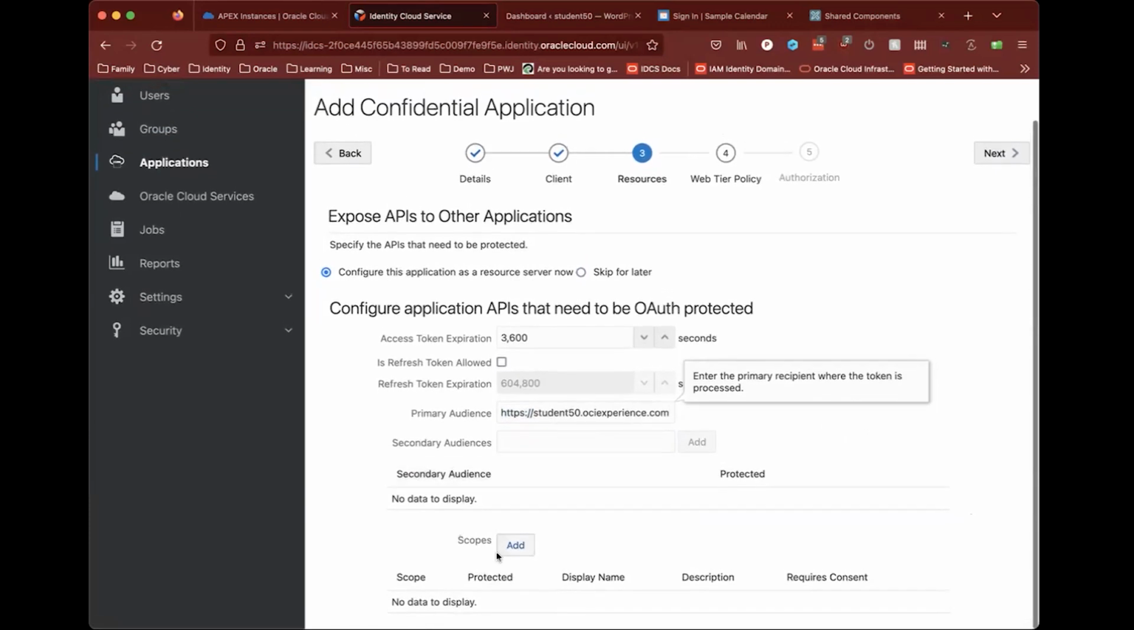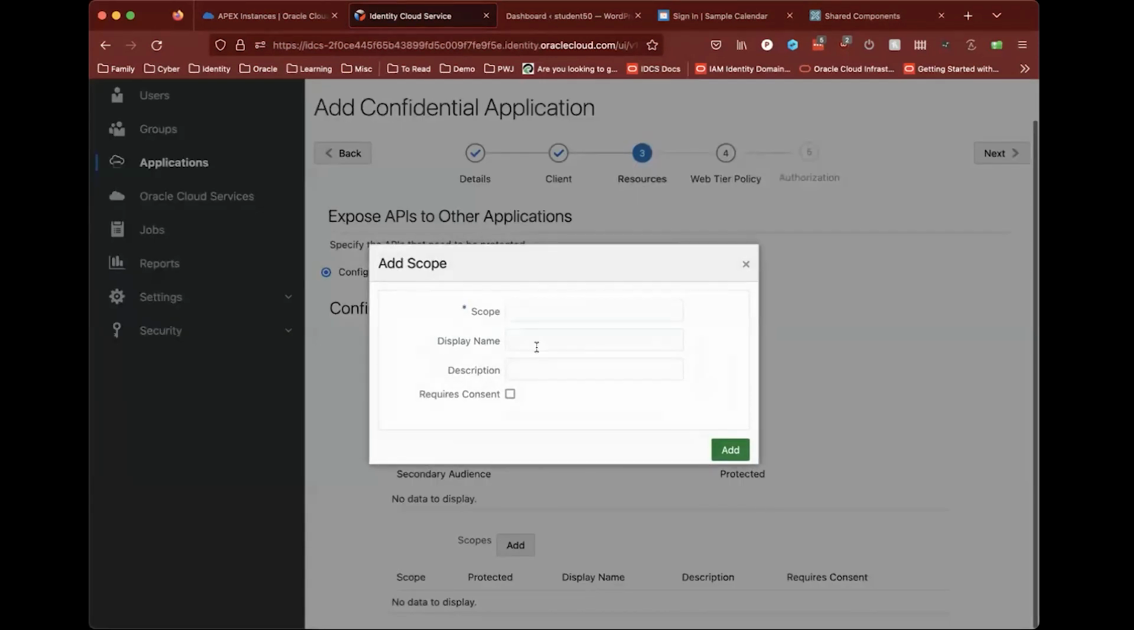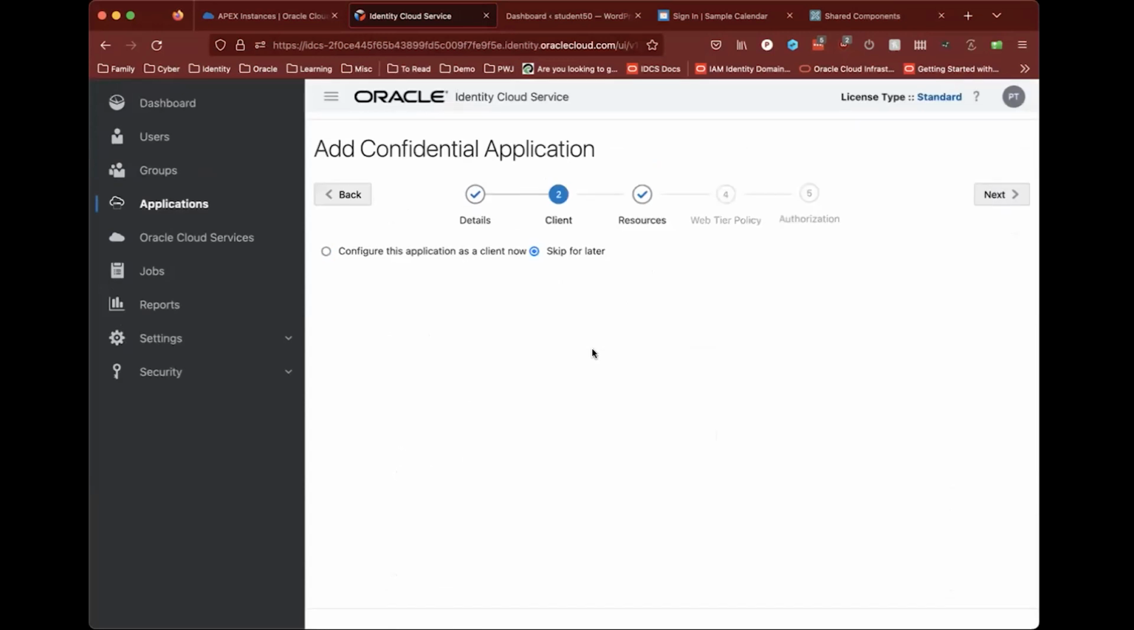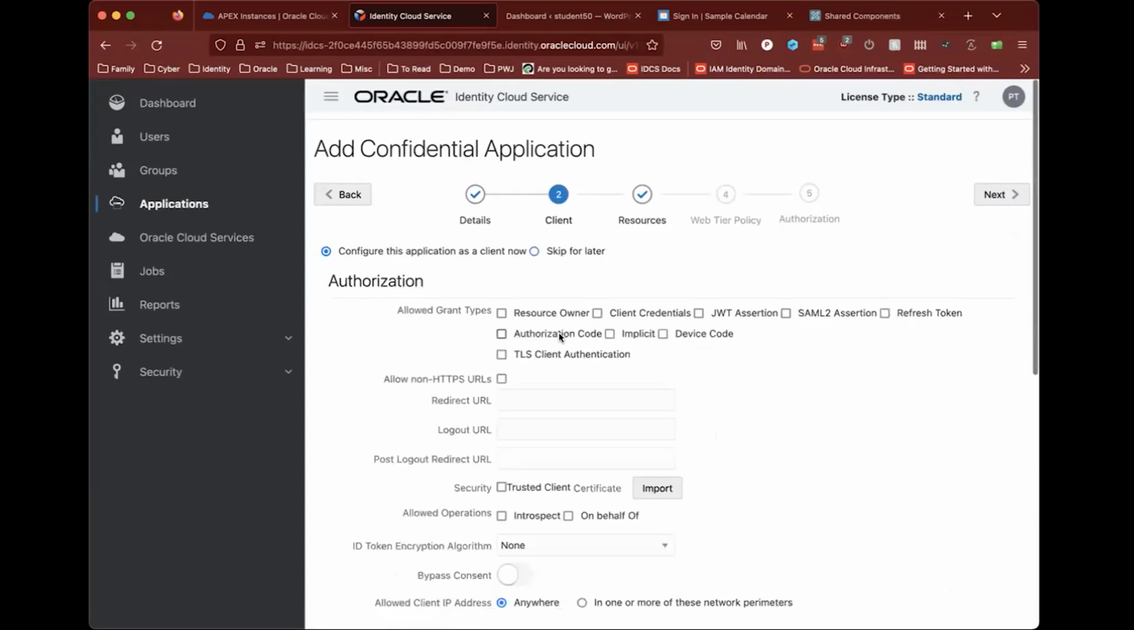And then I need to create this scope. So the scope is just everything. Depending on how your OAuth implementation works, you might have different scopes that give you different access to things. I'm just going to use /, which means everything. I'm going to add that resource in there. So I've now configured this resource and I can go back and use that resource now. So I can set up my client.